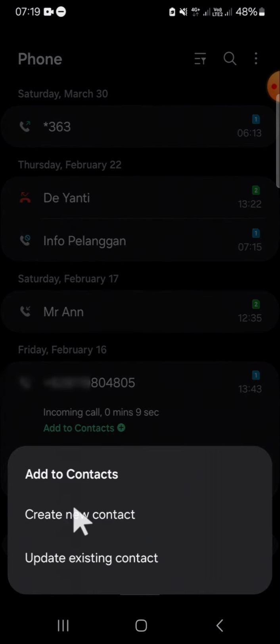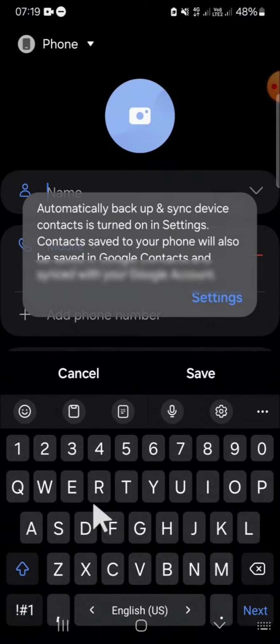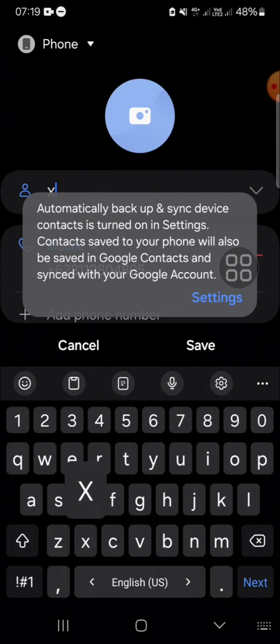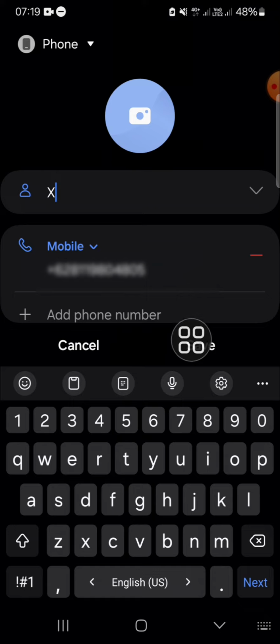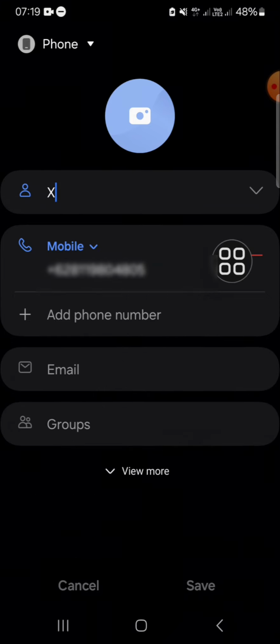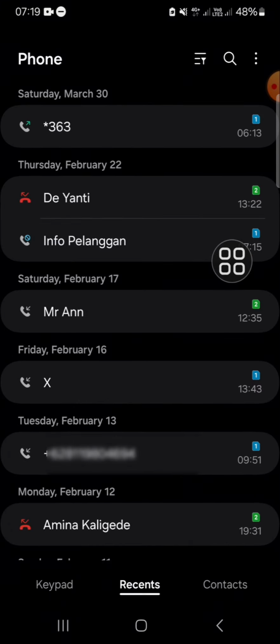And here we have two options. We can either select create new contact or update existing contact, and I'm gonna go with create new contact, and here we can name the contact. And after that, we just need to click on save. And the phone number will be saved to our contact. As you can see, this is the phone number that I have just saved to my contact.